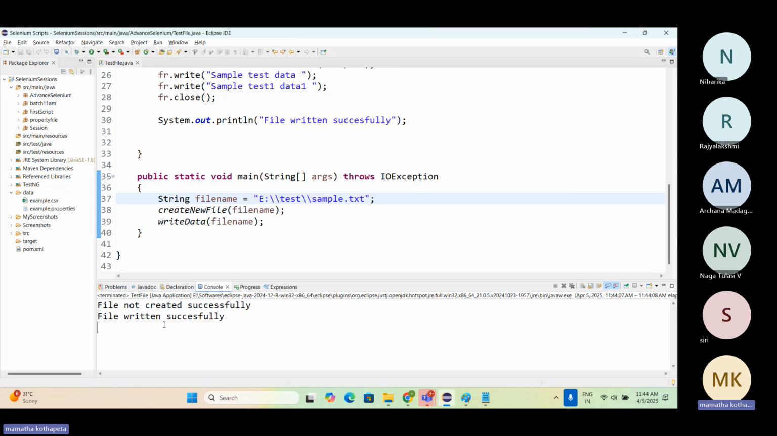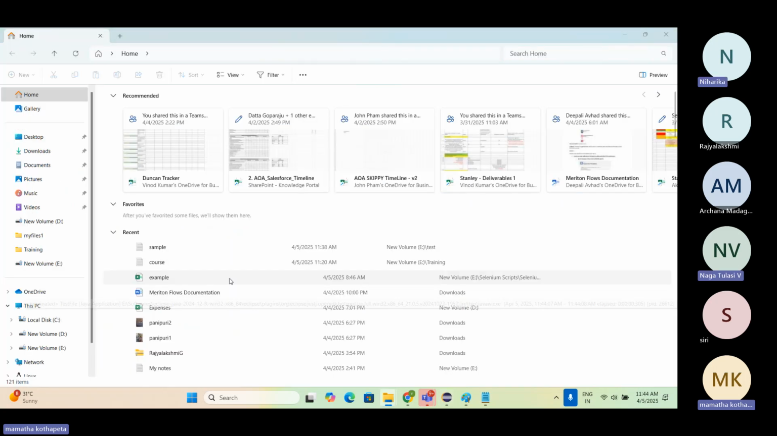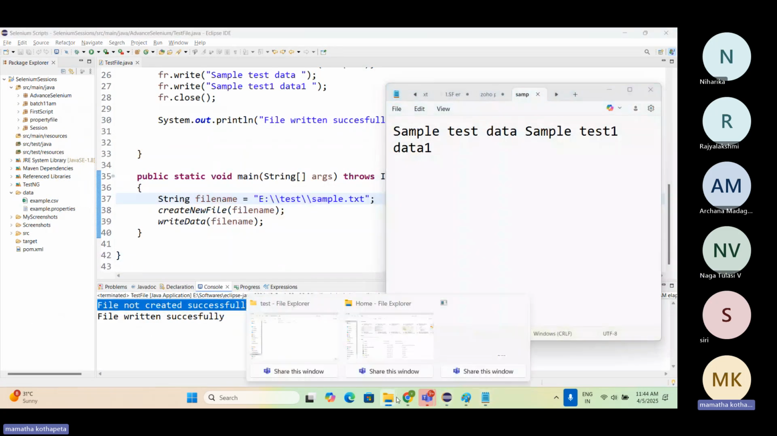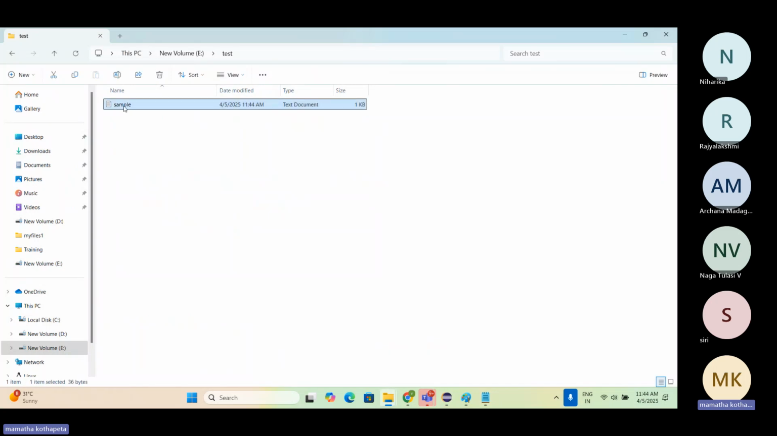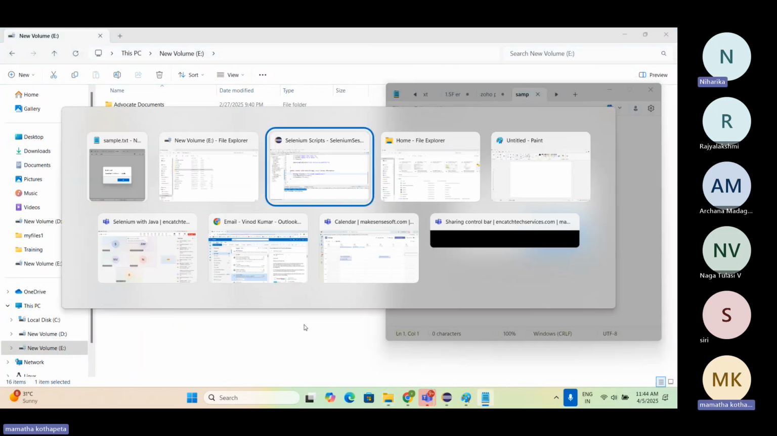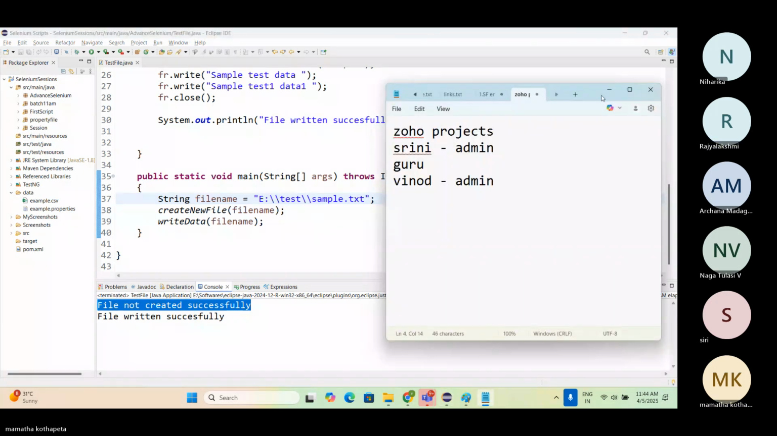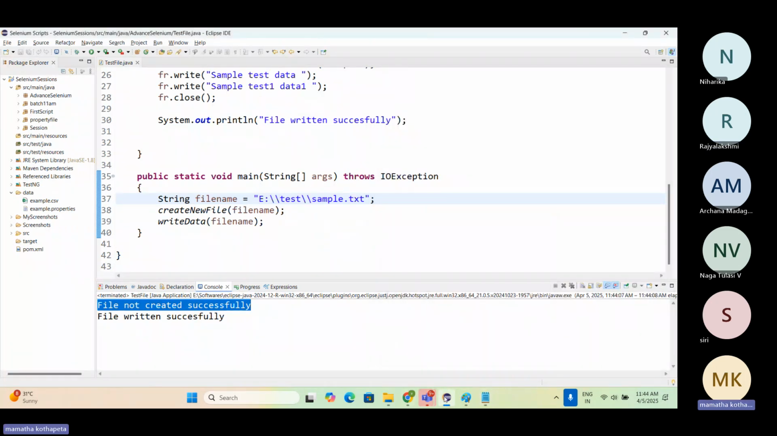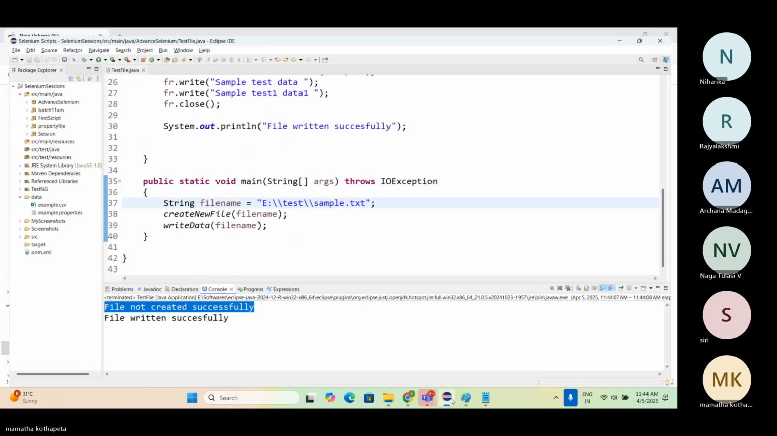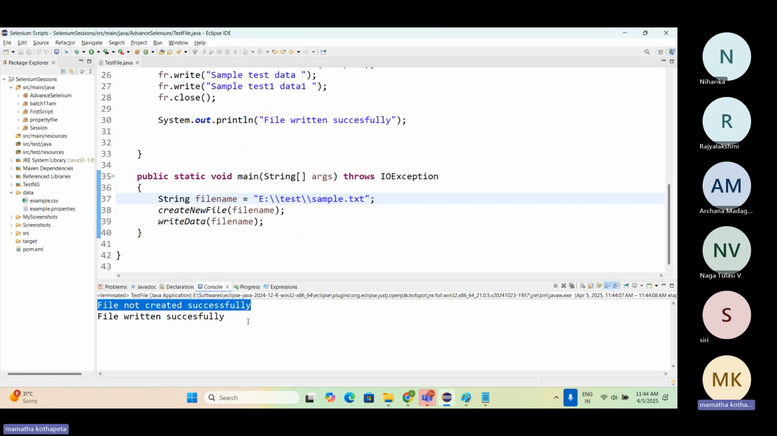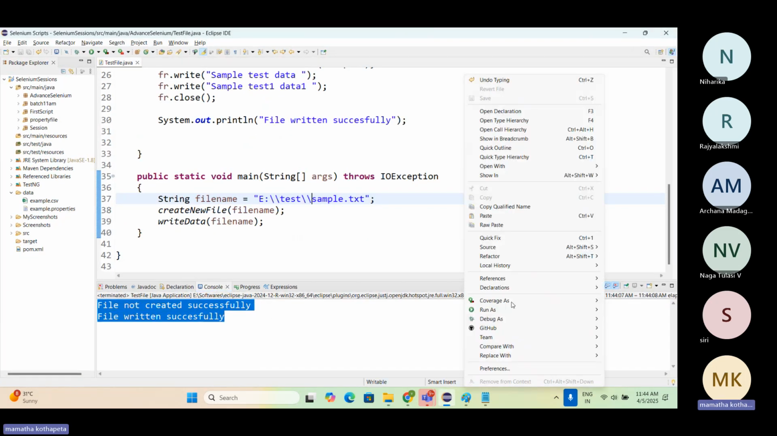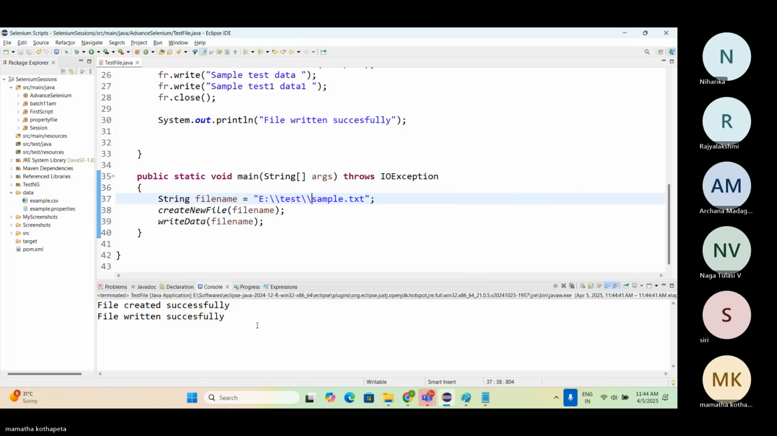File not created successfully. Why is it not created successfully? It's already there, right? The first script already ran and created that file. Let's delete this one. Let's come back to the script. First one is not created, file written successfully. Let's run this again. Yeah, file created successfully, file written successfully.